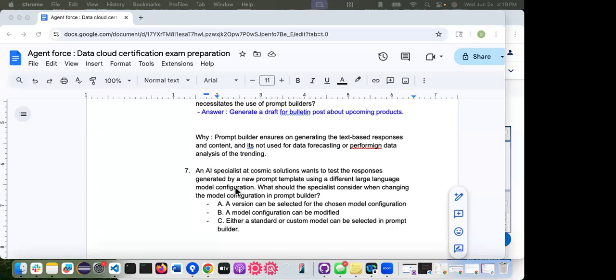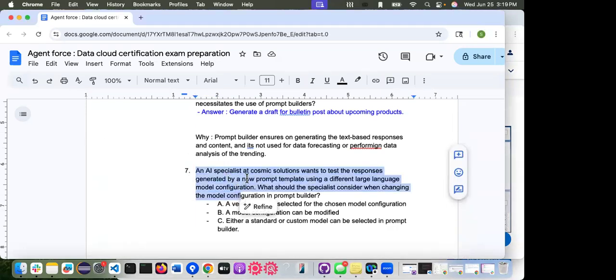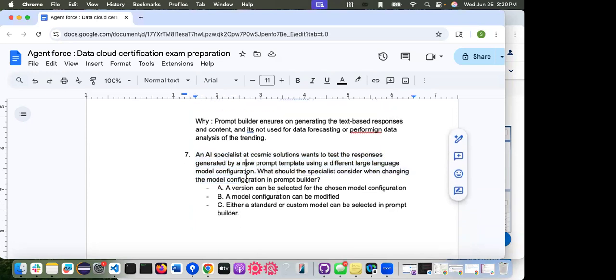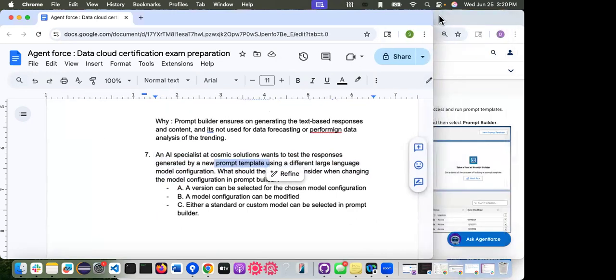All right, now let's go to the next question. An AI specialist at Cosmic Solutions wants to test the response generated by the new prompt template. They went ahead and created a prompt template, and they want to see the response generated using a different LLM model configuration. What should a specialist consider when changing the model configuration in Prompt Builder?